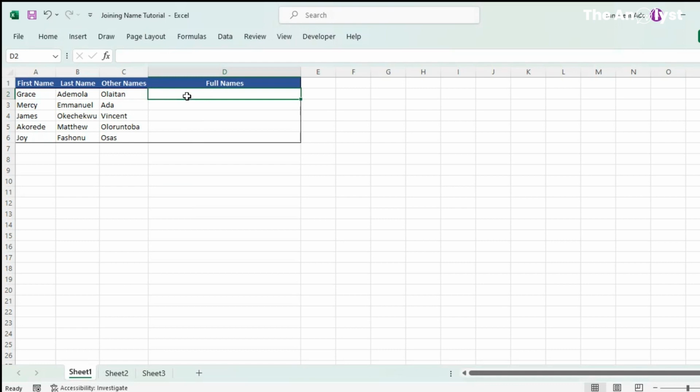Today, I've got a super handy tutorial for you, especially if you're dealing with large data sets. We'll be diving into the world of combining and separating text data in Excel. So here is the deal. You've got a list of names in separate columns and you want to combine them. Excel has got you covered, and I'll show you two ways to do it. The first way is to use the concatenate function.